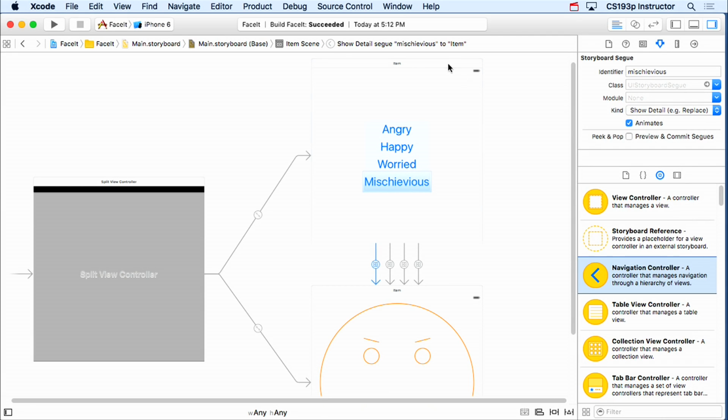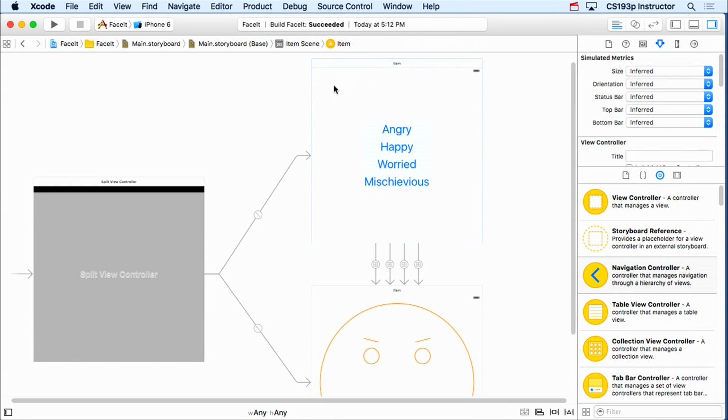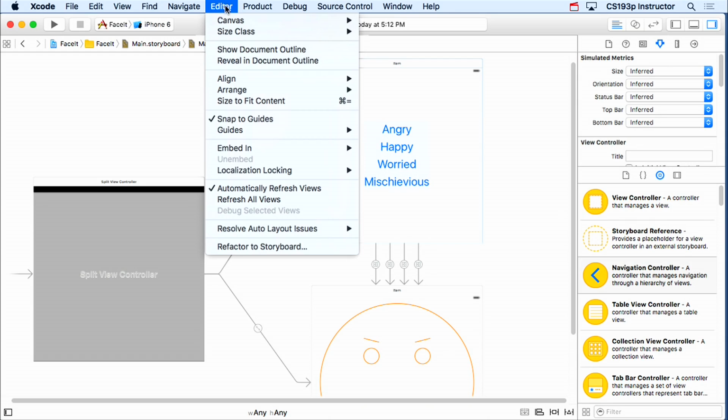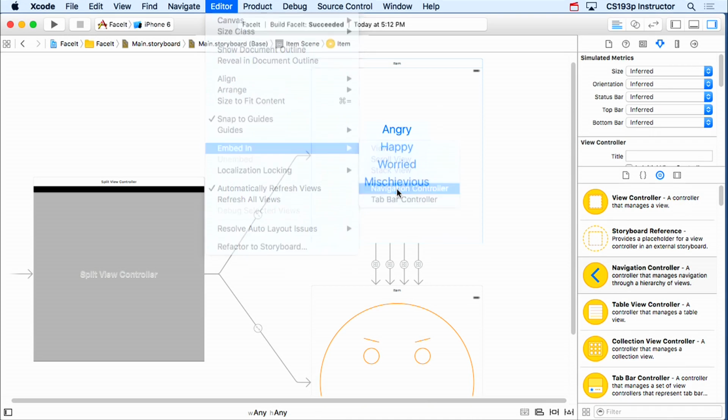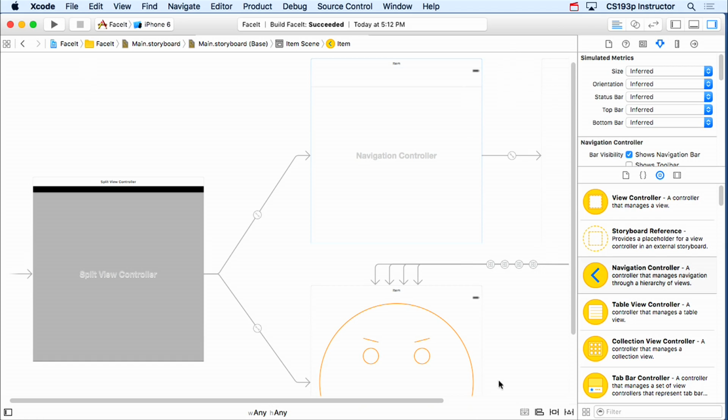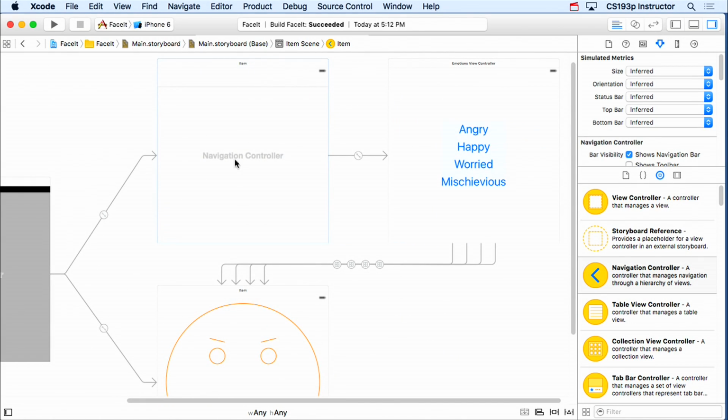But there's actually a cooler way to do it, which is select your root MVC, which is this guy. That's the card that's at the bottom of the stack. And go up to Editor, and just like you did embed in stack view, do embed in navigation controller. You can also do it for tab bars, by the way. But do a navigation controller. Now watch what happens here. Boom. It put this inside a navigation controller, automatically wired it up.